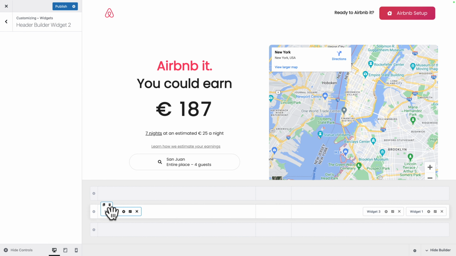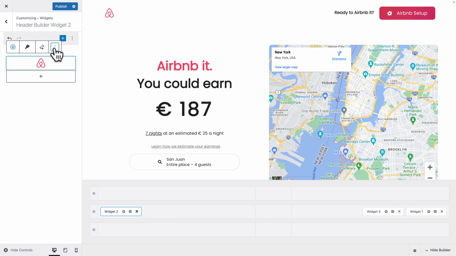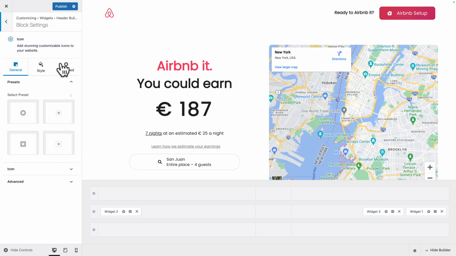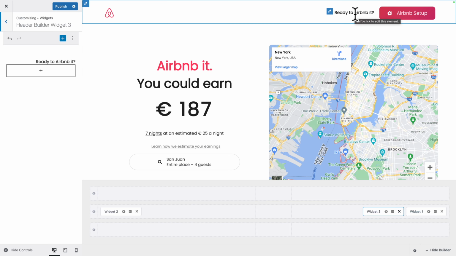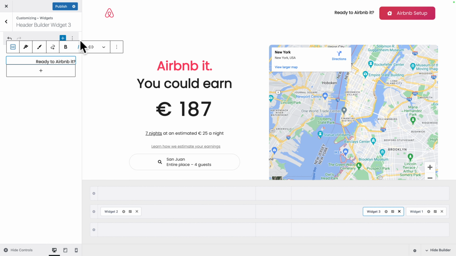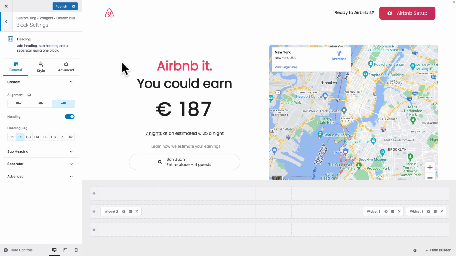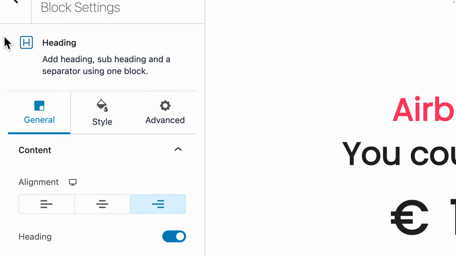So here the first widget is the icon, and exactly the same icon that we added earlier on in this video. So if you click on the icon, then you click on the 3 dots, click on show more settings, you got exactly the same settings. So you can actually use exactly the same technique outlined earlier in this video. And the same goes for this widget, ready to Airbnb it. So let's click on it, click on the 3 dots, show more settings, and guess what? It's a Spectra heading block.